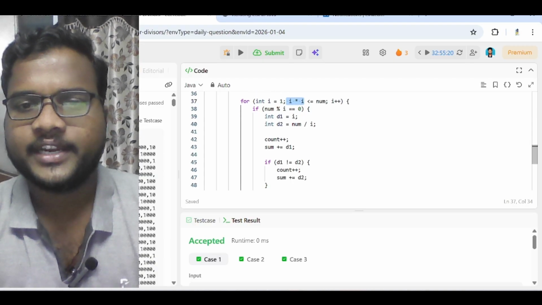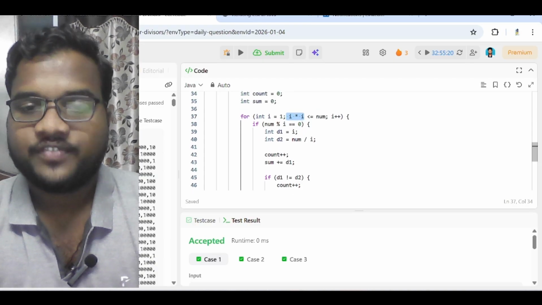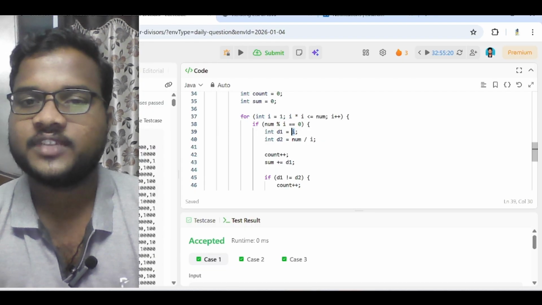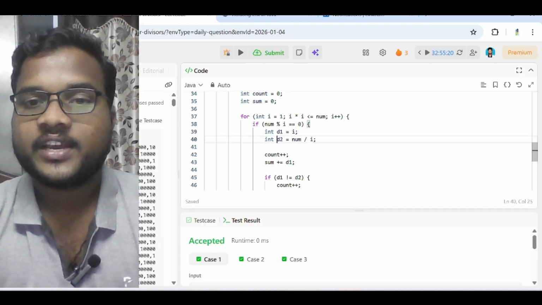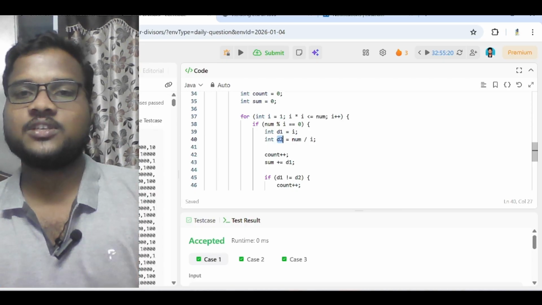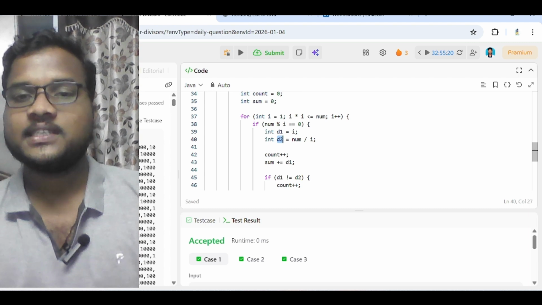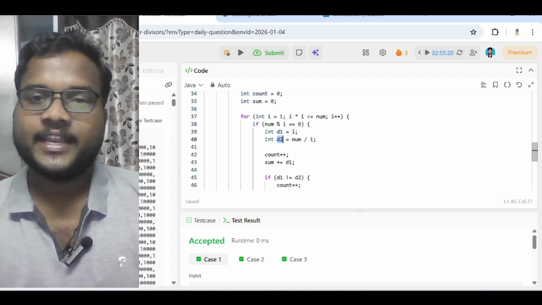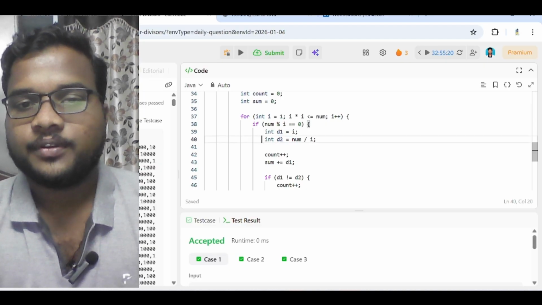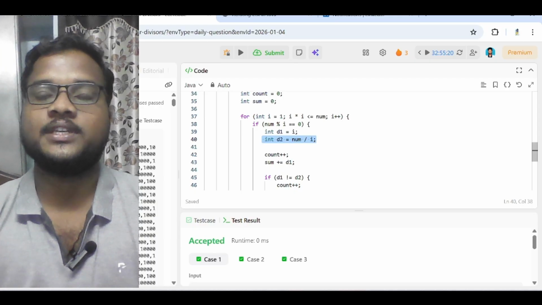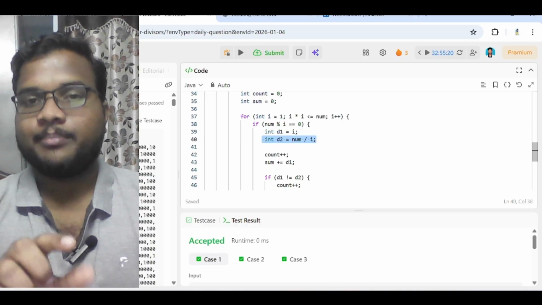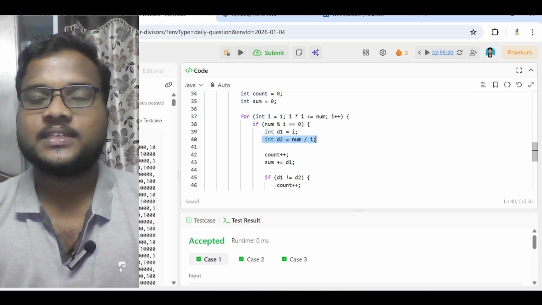then d1 equals I and d2 equals num by I, because if num is divisible by I, we are sure that I is a divisor of that number. Okay. And why we are calculating d2 is, see, if a number is a divisor of another number, there might be a chance the number divided by I, the resultant, is also a divisor of that number. So we are calculating d2 right here to reduce the number of iterations, because we know that I and number divided by I are both divisors of the given number.